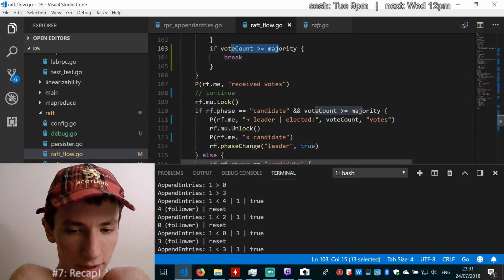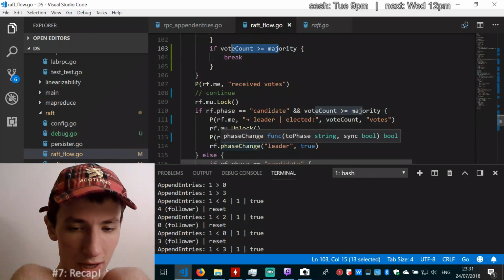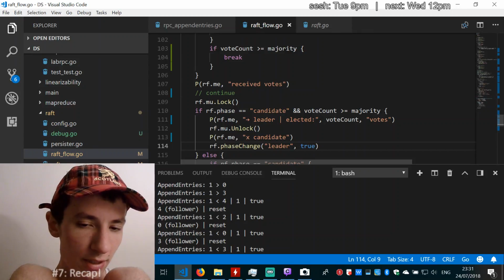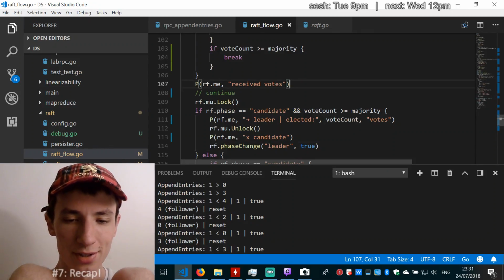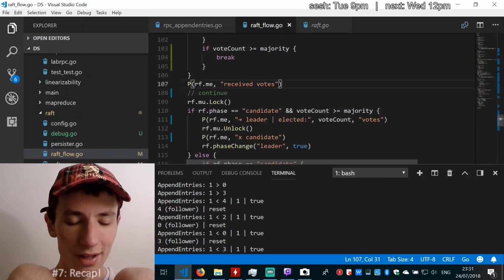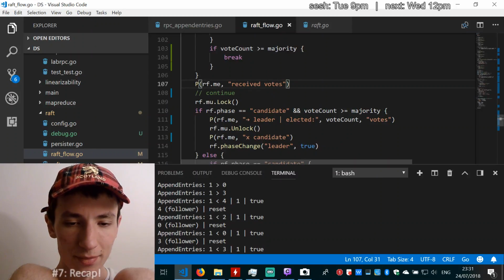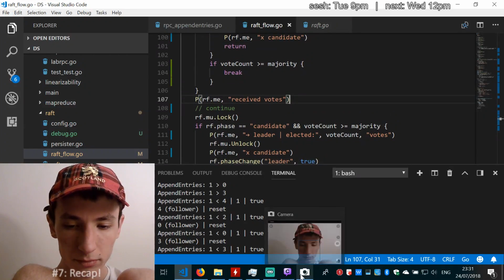I cannot use defer anymore because my phase change doesn't allow it. That's so sad. Never mind. These assumptions and assertions. Nah, let's not worry about that. Yep, so listen.